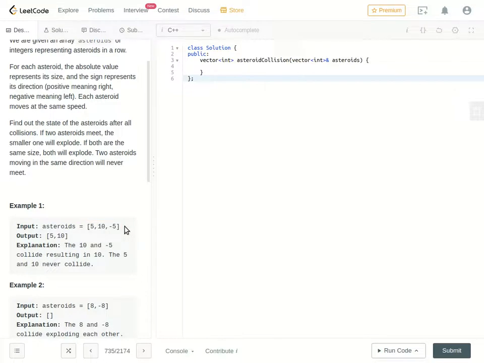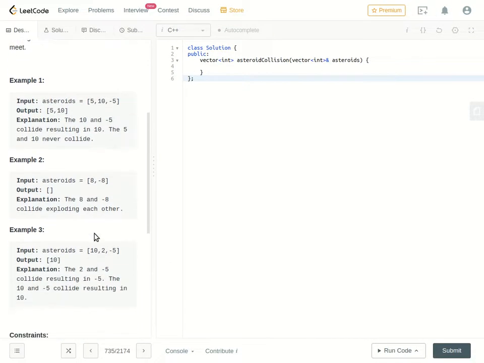As you all know, a stack is the best application for this question because a stack is based on LIFO, last in first out. If you need more information on stack, you can look at our other videos. Let's look at the examples and try to figure out our algorithm.